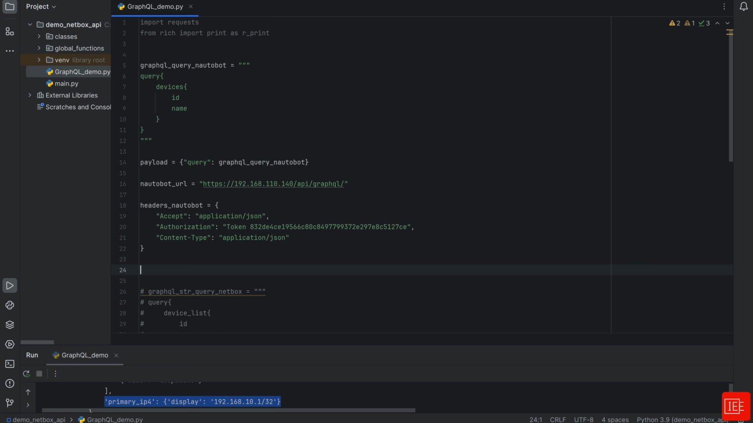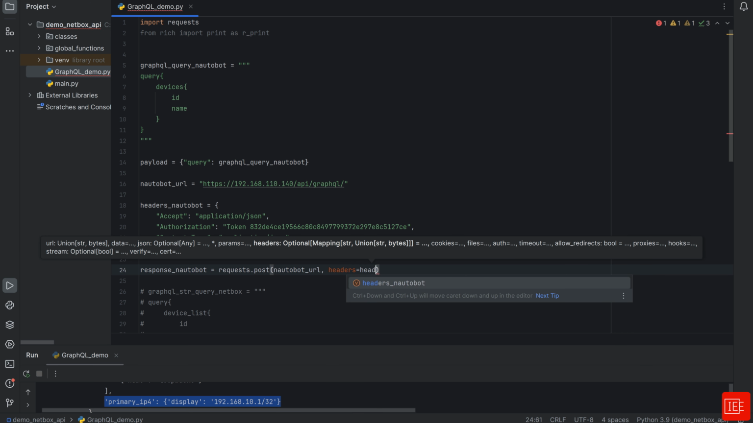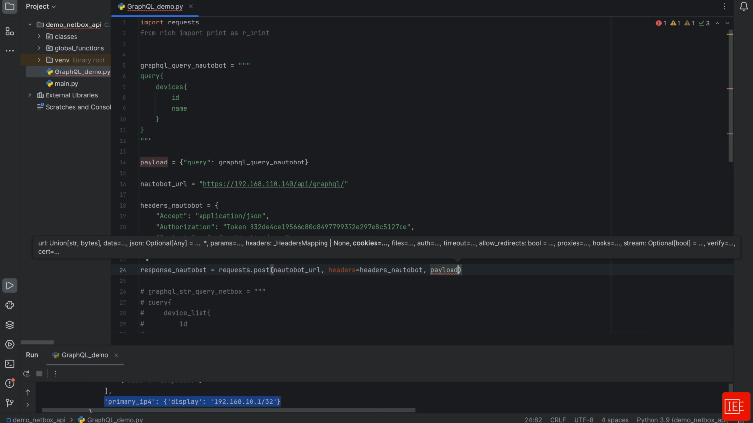Next, I'm going to say response underscore Nautobot equal to requests.post. Inside that, I'm going to say Nautobot URL. And then I'm going to set the headers to headers underscore Nautobot. And I'm going to set the JSON payload that we created. And I'm going to say verify equal to false.